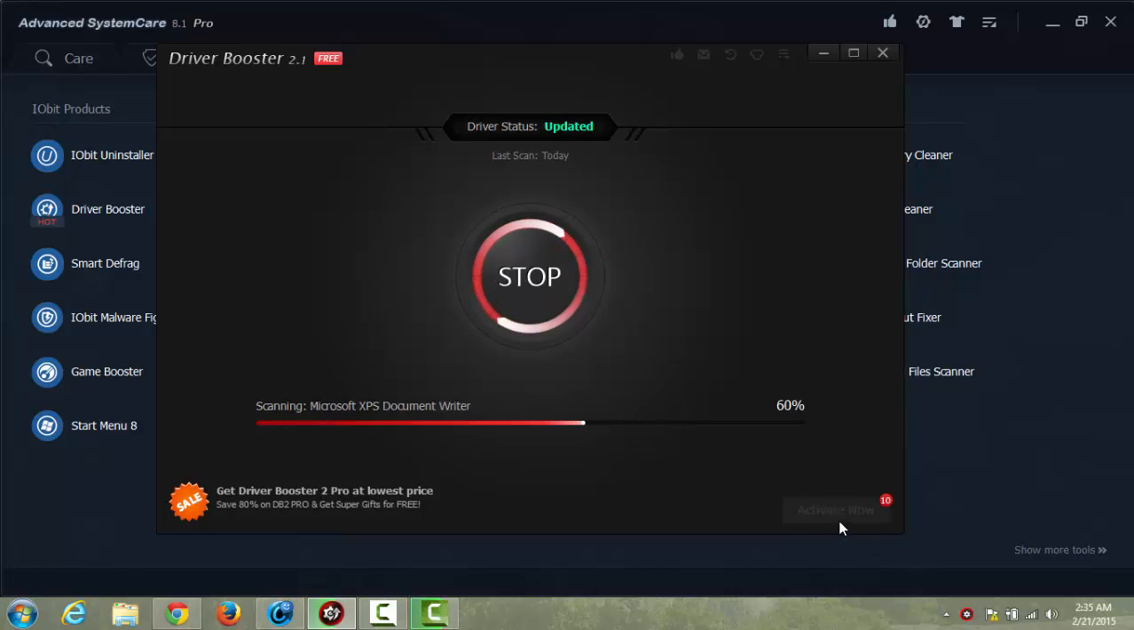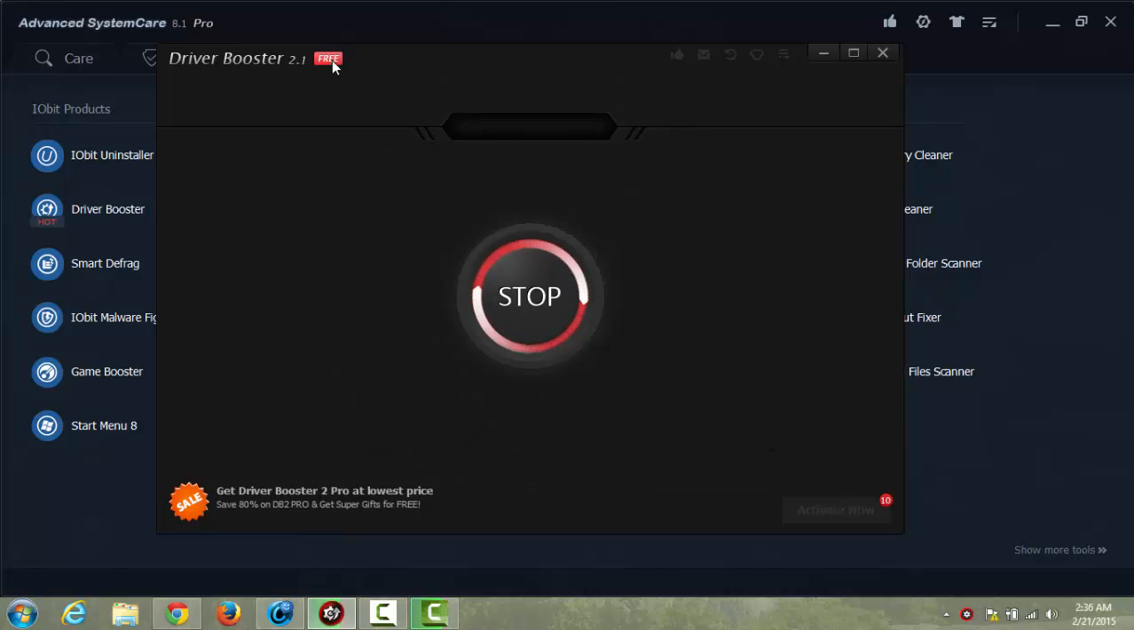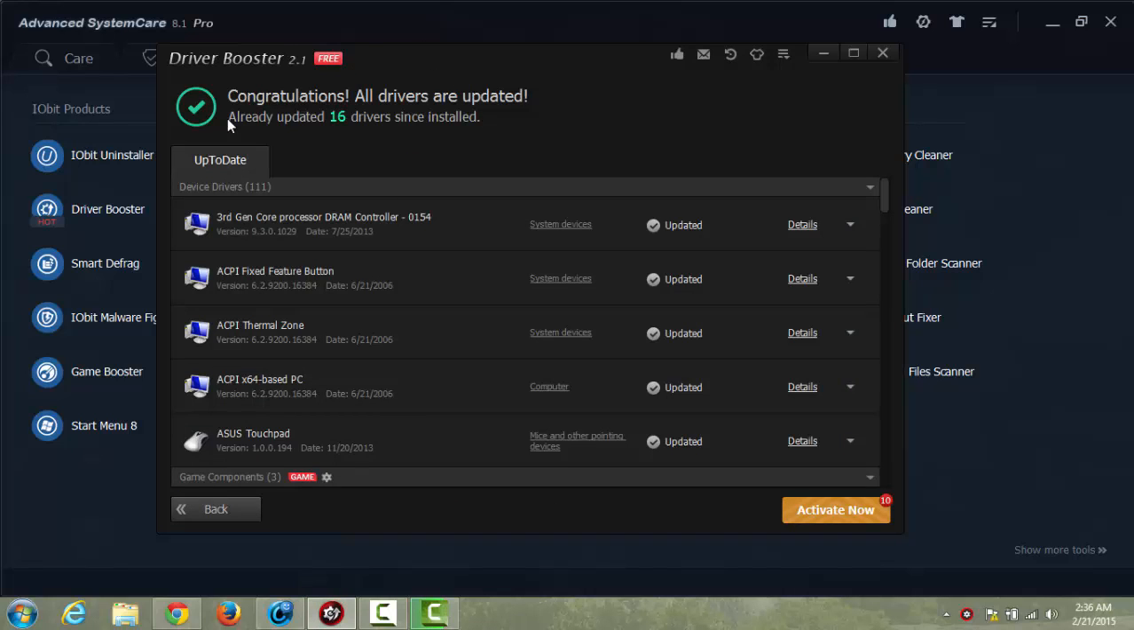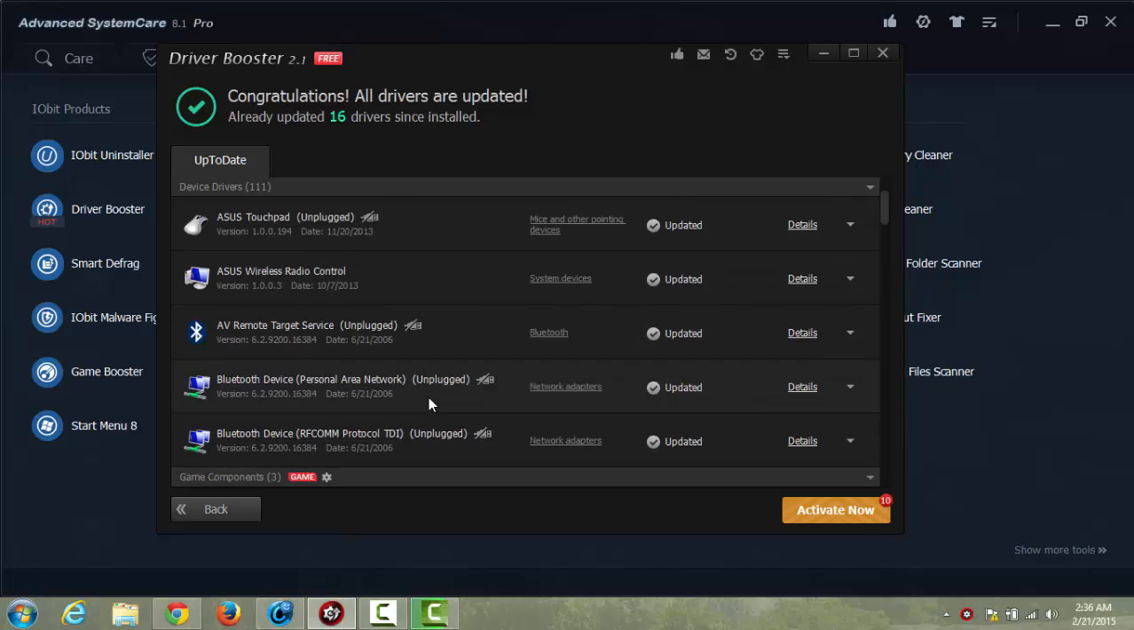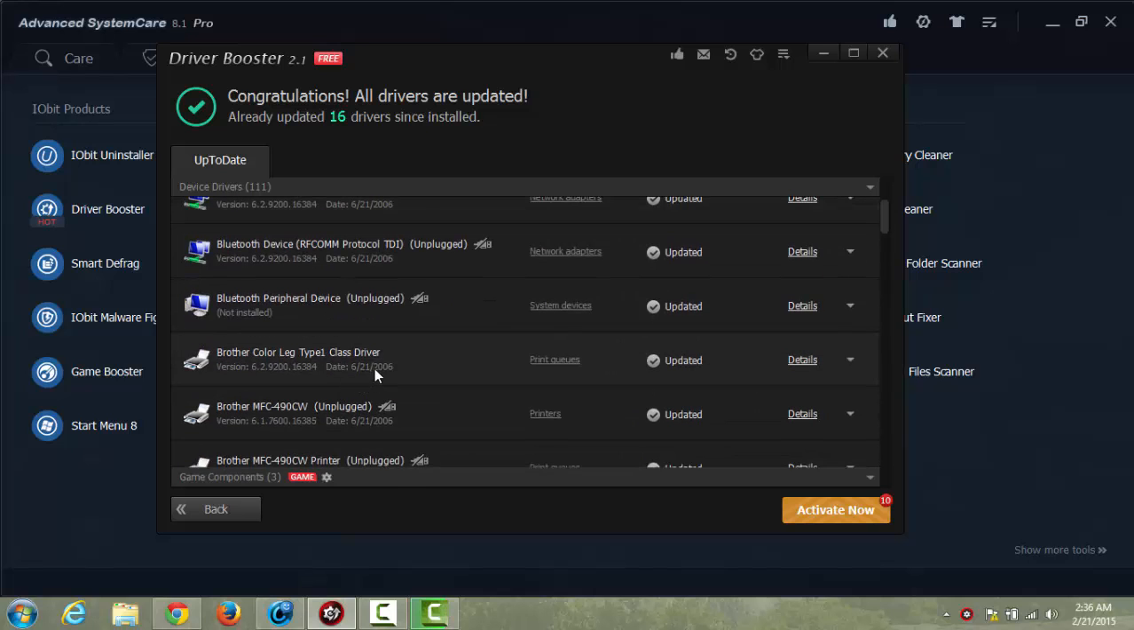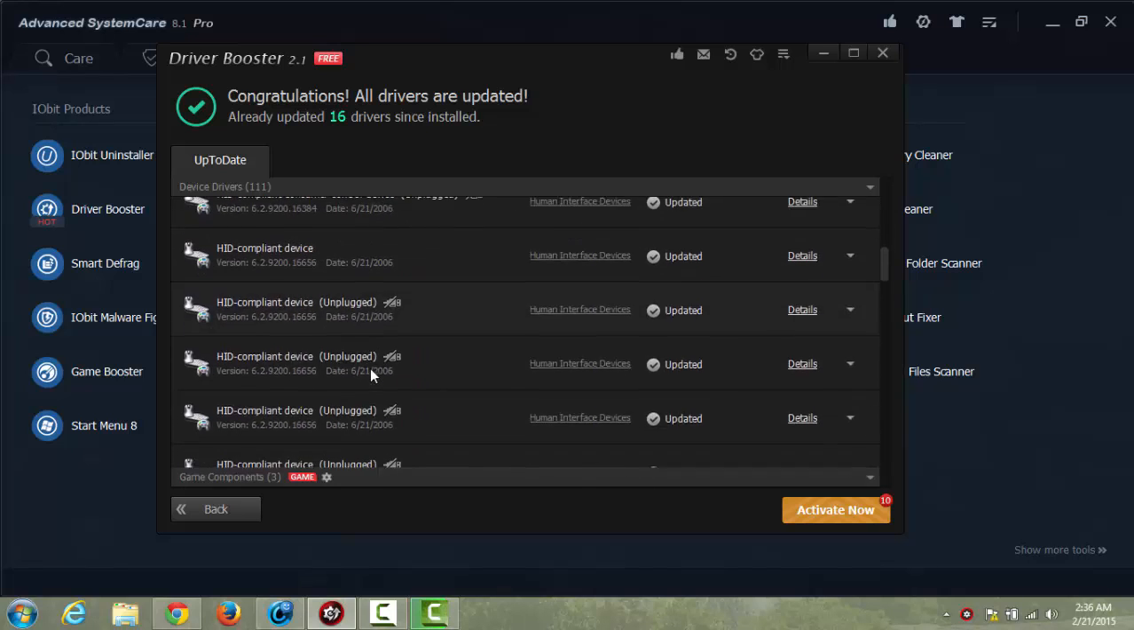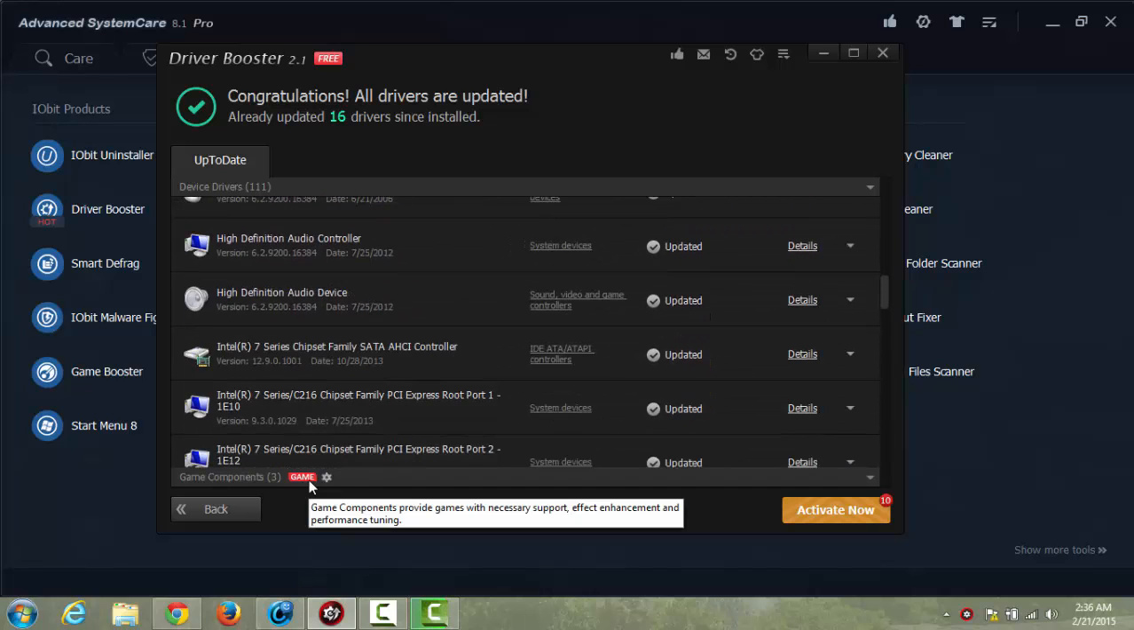This activate now button will come on. Just don't worry about that at all. It's already activated. This is the free version, apparently. So it says I've already updated 16 of my drivers. It tells me the date that I've updated them. Stuff that's unplugged. It just goes through all your drivers, which is nice to know.